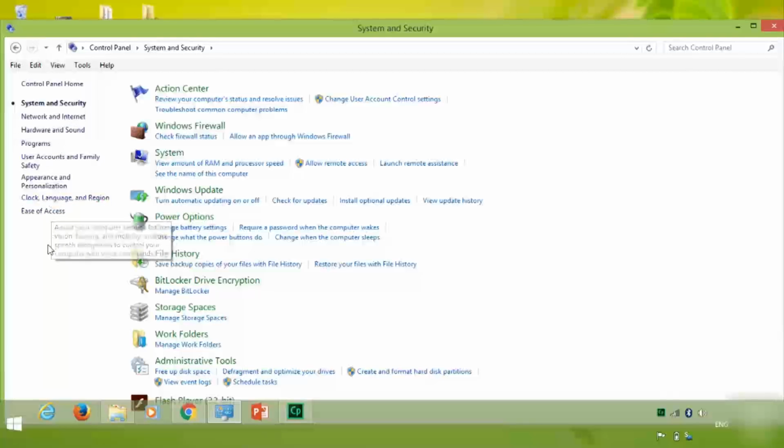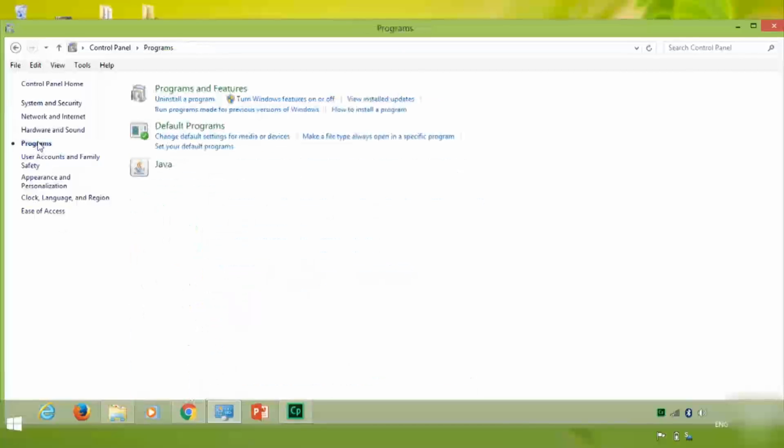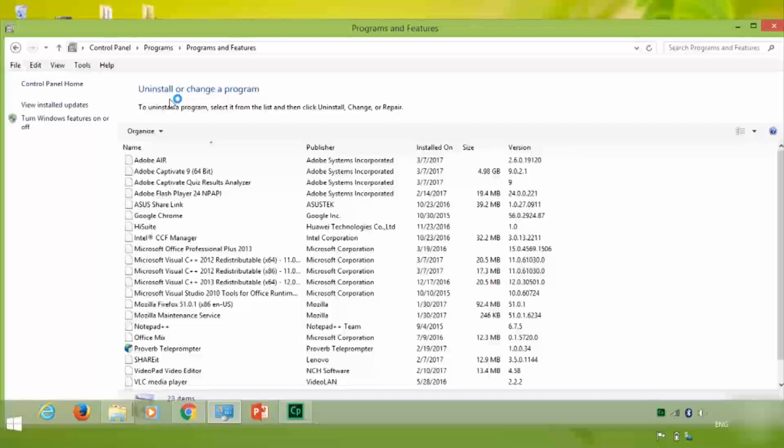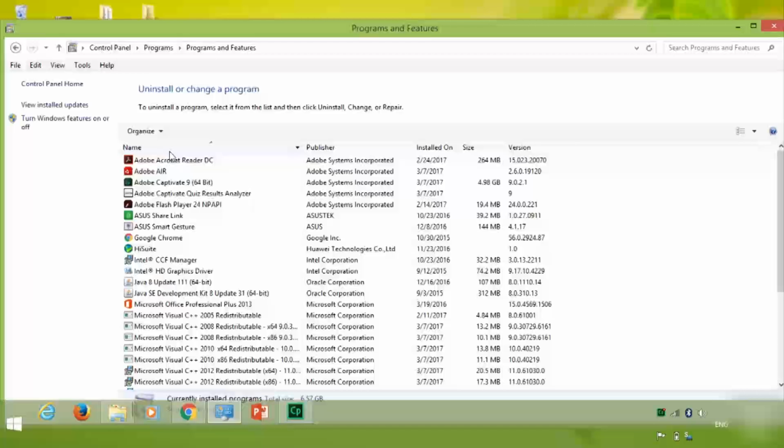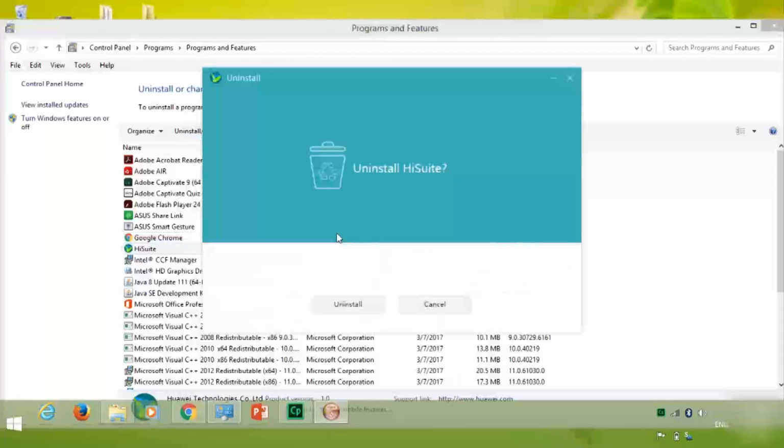So for example, from system and security, I just want to go to programs and I want to uninstall a program. It is very simple. I simply go ahead and choose from the list of the programs available, and I can click on whatever option is there. Say for example, if I want to delete this, I click on this and I click on uninstall or change. The computer is going to ask me whether I intend to actually uninstall it or not.